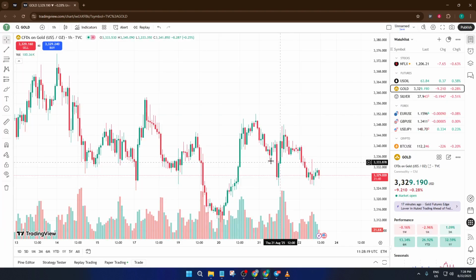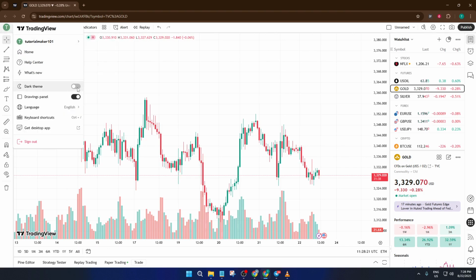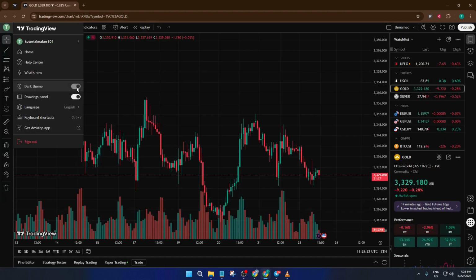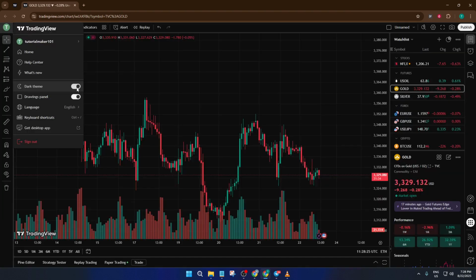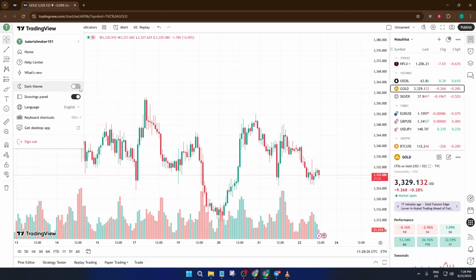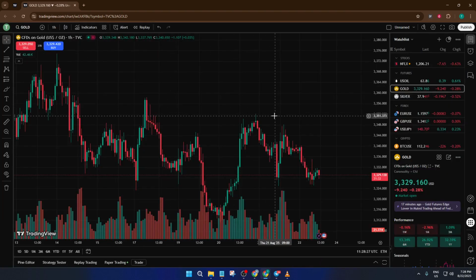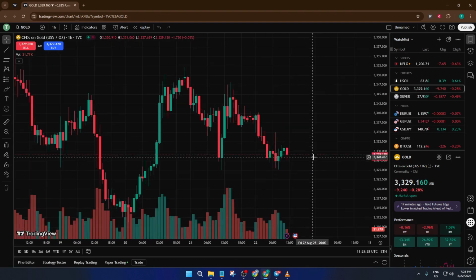For many traders, especially those working into the night, dark mode really helps reduce eye strain. If you're working during the day or just prefer a bright and clean look, light mode might be for you. There's no right or wrong choice here, it's all about what's most comfortable for you. Take a moment to flip it on, see what feels best. No rush. Now moving on, let's get into the charts themselves.